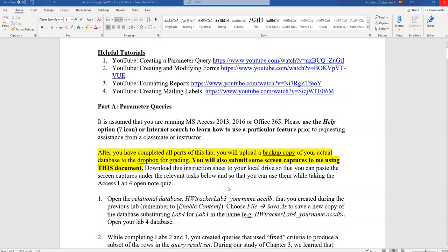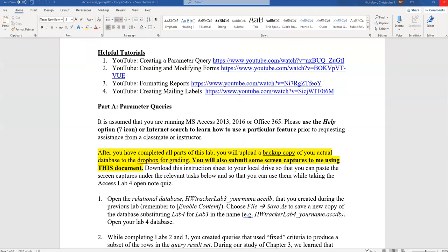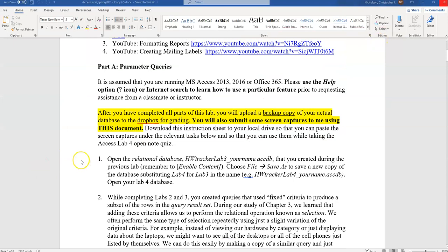Again, this is based on Access Lab 3. This is what I've got. I hope this is correct. If it's not, I'll deal with it. We'll cross that bridge when we come to it.